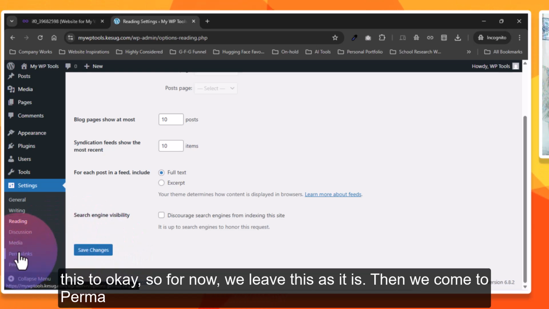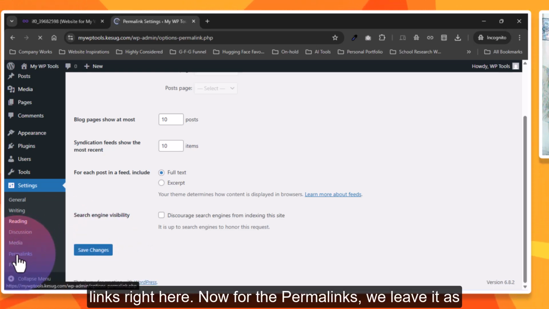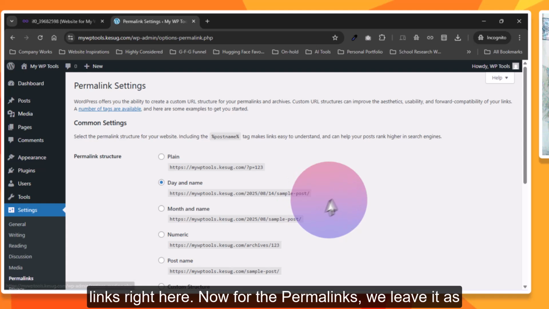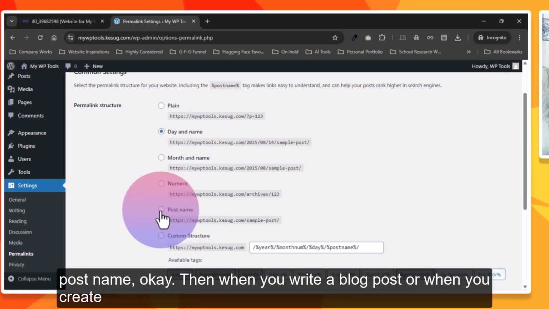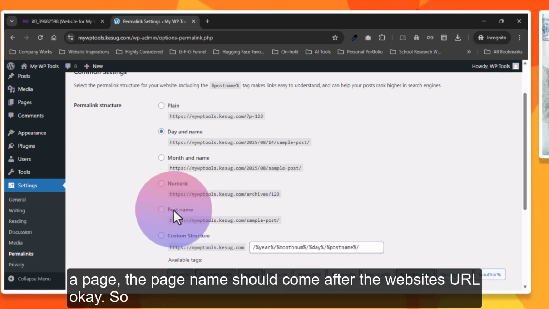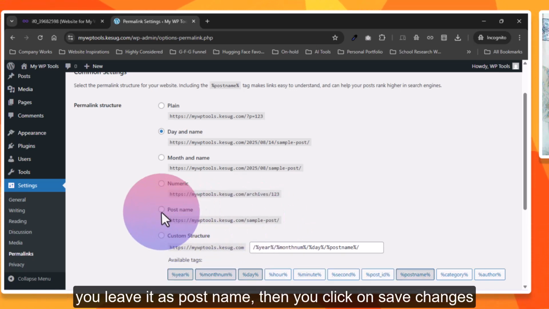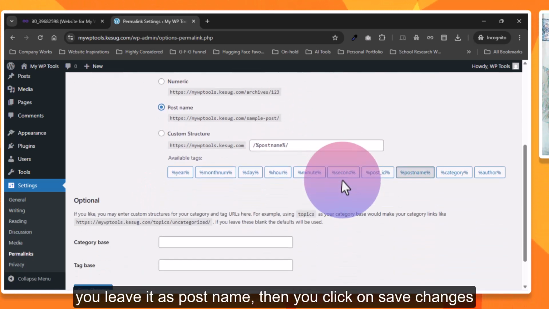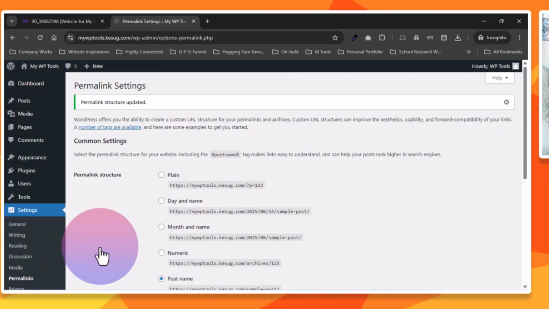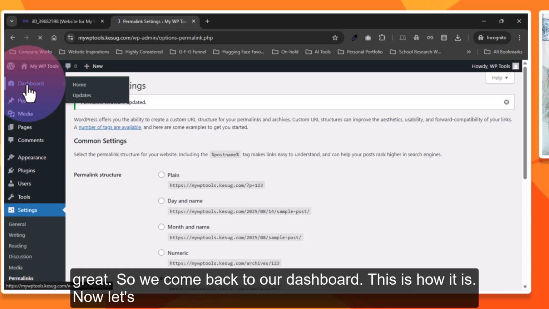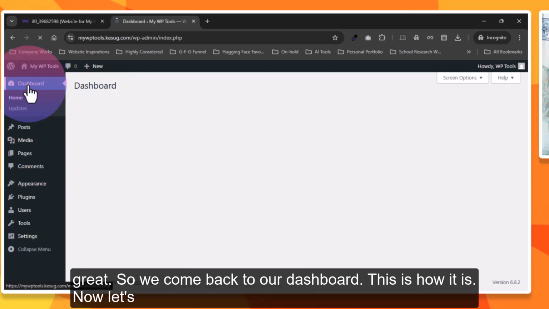Then we come to permalinks right here. Now for the permalinks, we leave it as post name. So that when you write a blog post or when you create a page, the page name should come after the website URL. So you leave it at post name. Then you click on save changes. Great. So we come back to our dashboard. This is how it is.